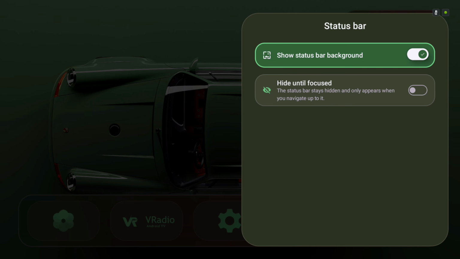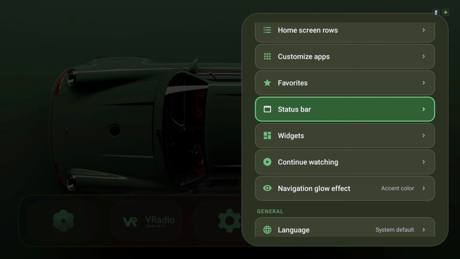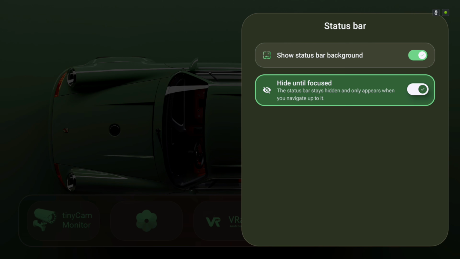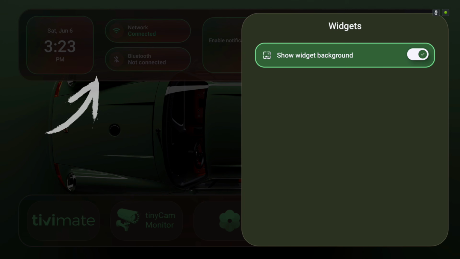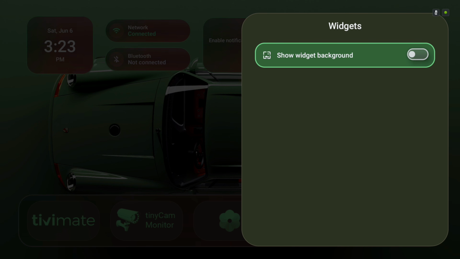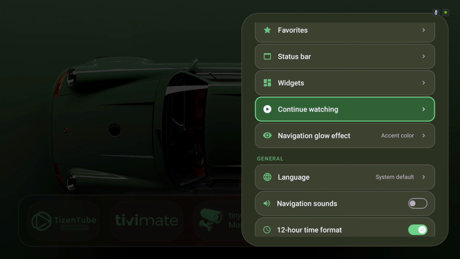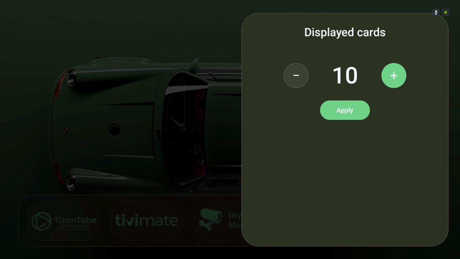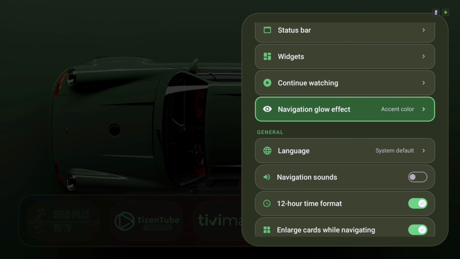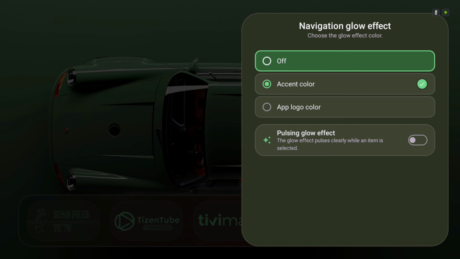Options under status bar include the toggle to hide or show the status bar background, or completely hide the status bar until focused. If you have widgets enabled, you can also hide or show the background like we did for the status bar. Under Continue Watching, you can enable or disable sources or set the number of displayed cards to between 4 and 20. When navigating through apps, you can enable or disable glow effect along the border of the icon or card.